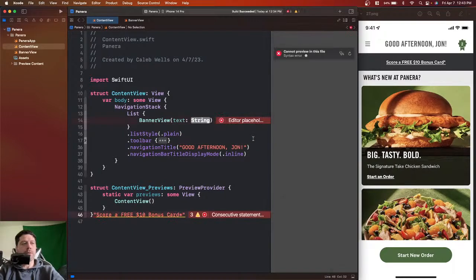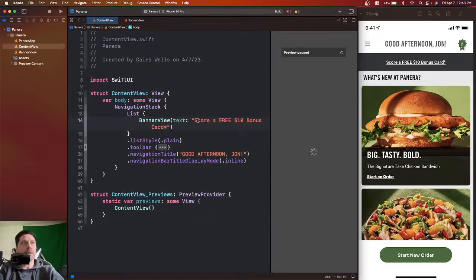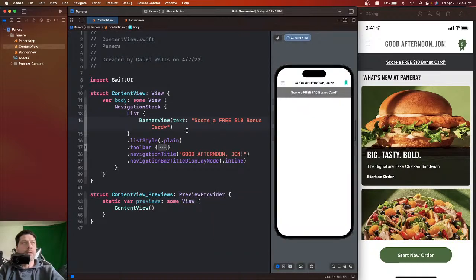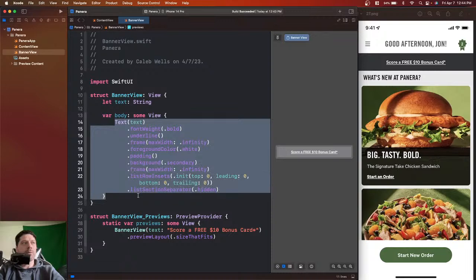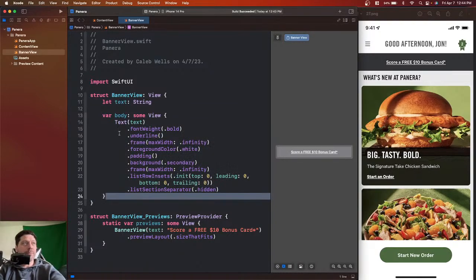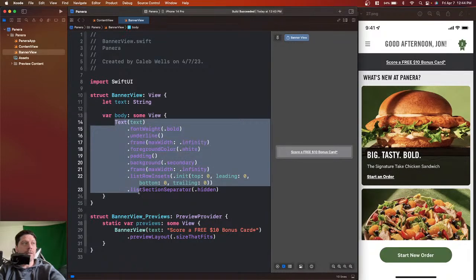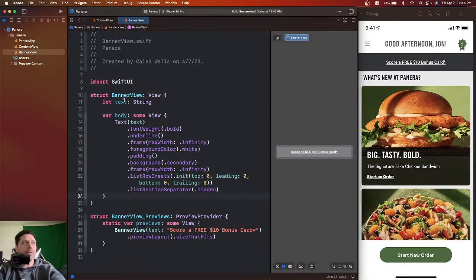Oops, cursor apparently was in the wrong place. Paste that right there. Command S, Command B, and then Option Command P. And there we go. We have a nice banner view. We kind of cleaned up our content view. And now we have this view, which is a pretty simple view, but it's a lot nicer than creating this every time.